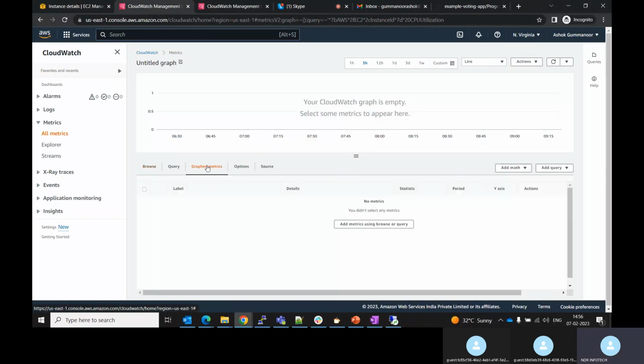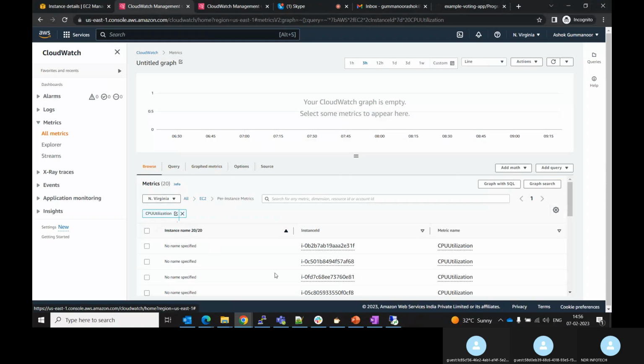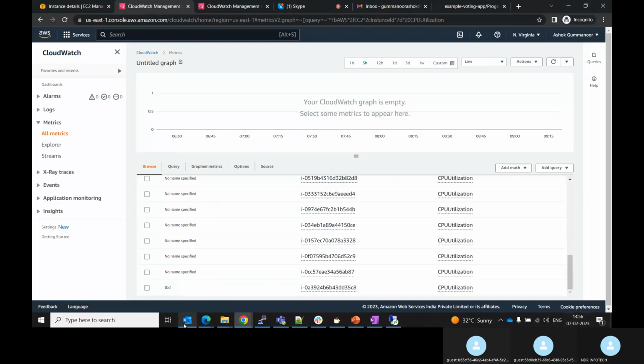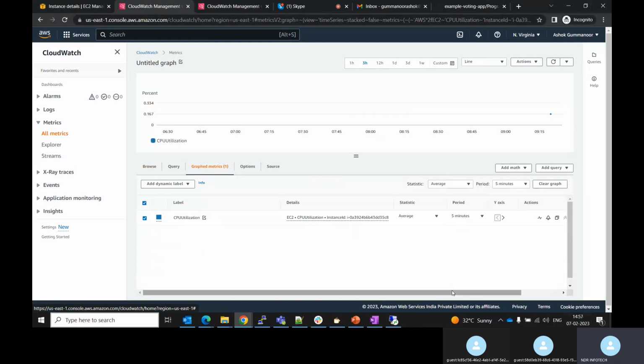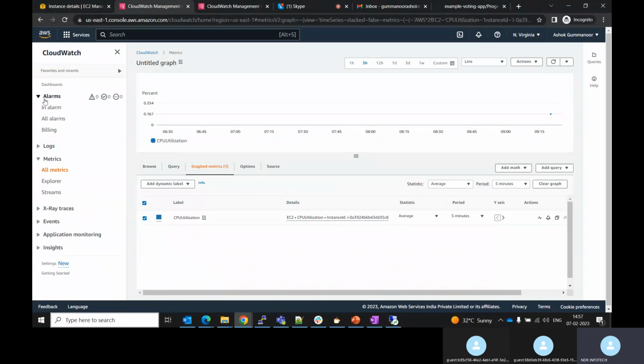Okay, go to graph metrics. In this one, go to graph metrics. Now see guys, now I need the CPU utilization. In my EC2 machine, I'm going to use a metric, the CPU utilization. What exactly? I want an alert. I want an alert means I want to create an alarm. This is the alarm. I want to create an alarm when my CPU utilization is more than 50%.